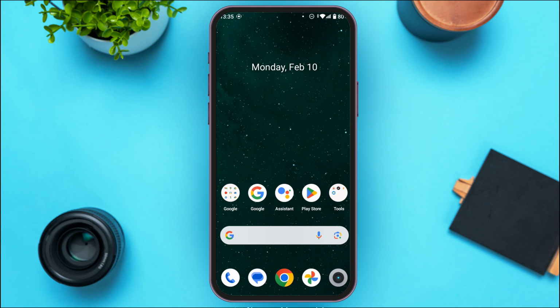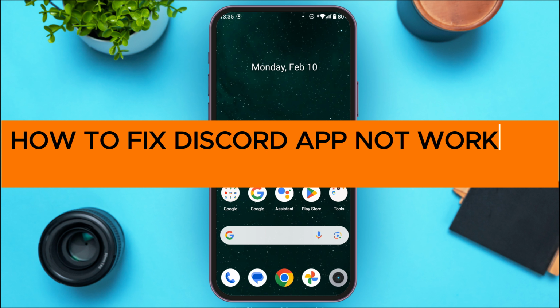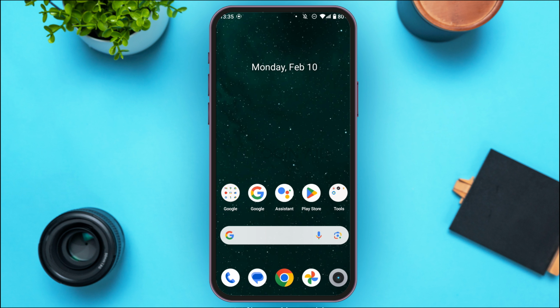In this video, I will guide you on how to fix Discord app not working problem. So if you also want to fix Discord app not working problem, this video is just for you. Follow the simple steps and you'll be able to do it.